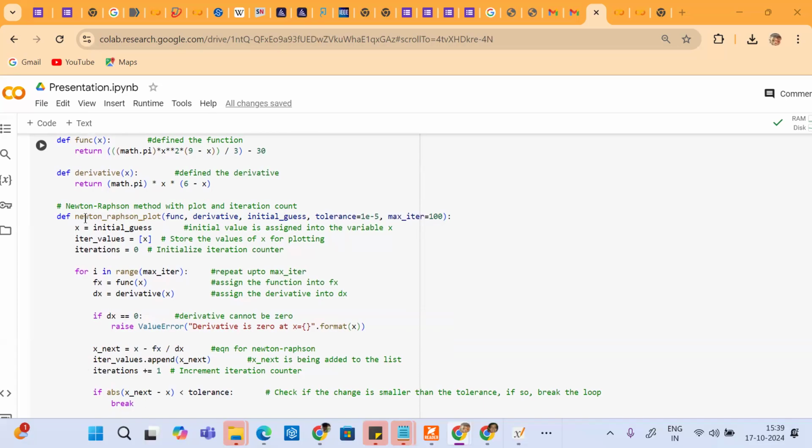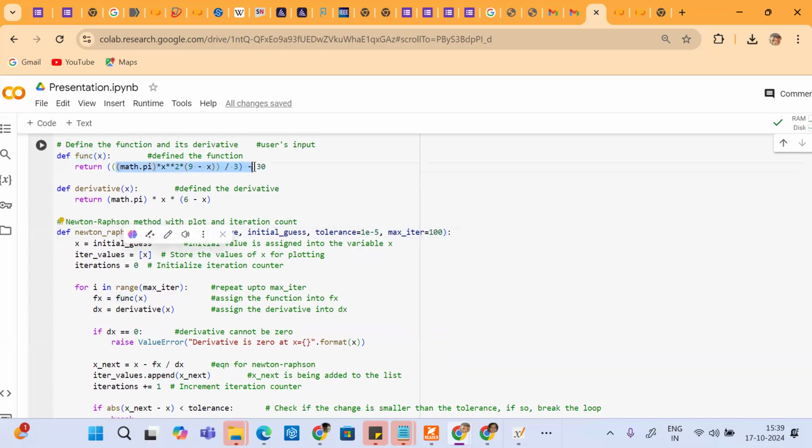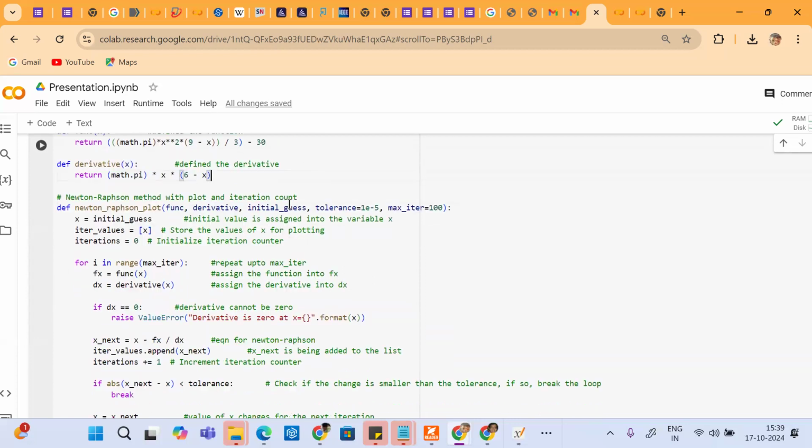Here we have defined a function named Newton-Raphson plot, and it has the parameters function, derivative, initial guess, and tolerance, which we have set to e raised to minus 5, and the maximum iteration as 100. The function is the one which the user gives, and the derivative is this. The initial guess we will give later on. First we initialize x by assigning the initial guess to x, and then we create a list called iteration values, which will contain all the values of x. This is used to plot the graph. And then we set the iterations as 0, which is used to find how many iterations we have used.